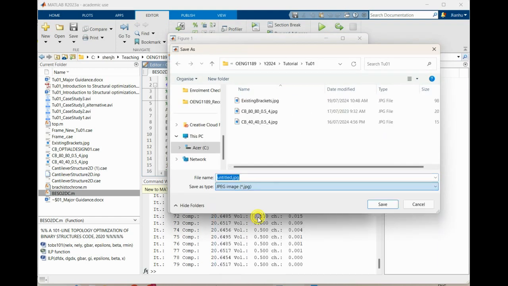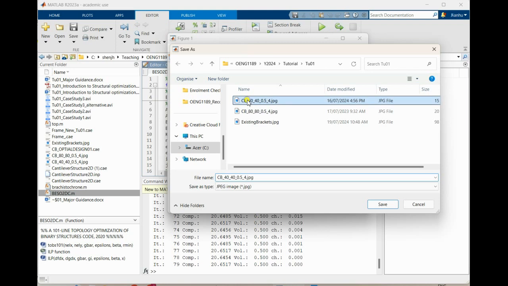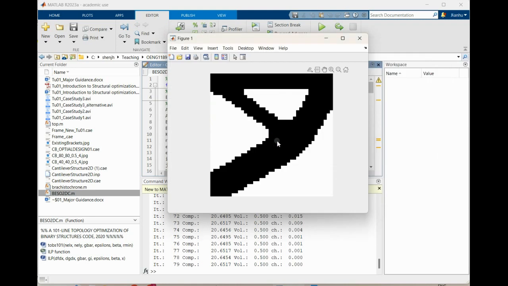Remember to change it to JPG if we want to use it in Abaqus software. So usually I will name it under CB, cantilever beam, and then the input parameters. There are four, that's enough because the other two will be default. And then you can save it. So that's all for the MATLAB part. And then we move on to the Abaqus part to make this 2D optimal design into a 3D model.